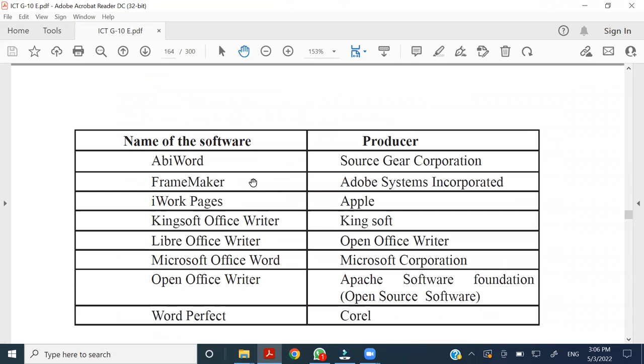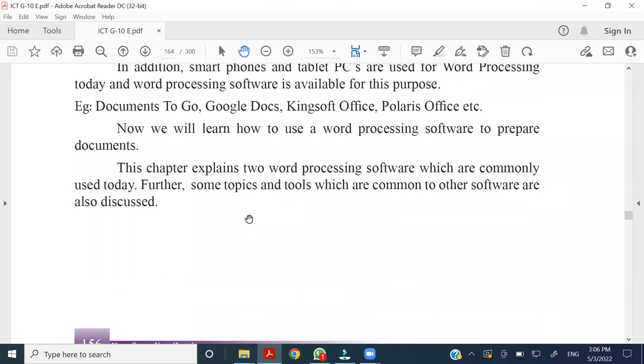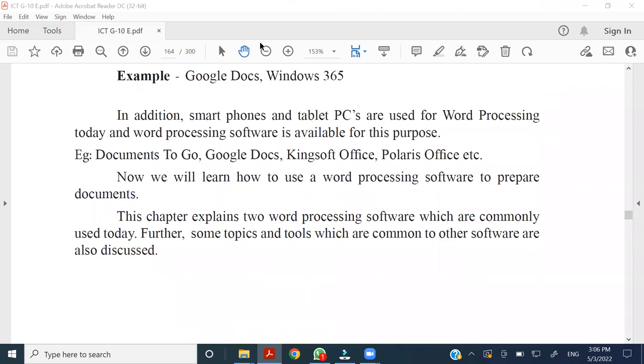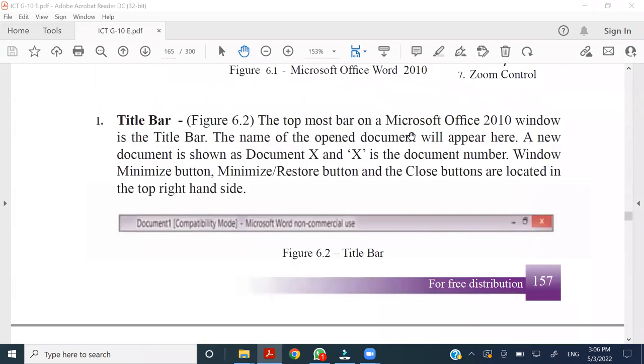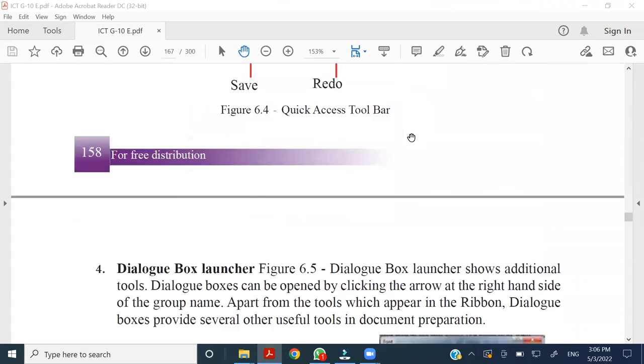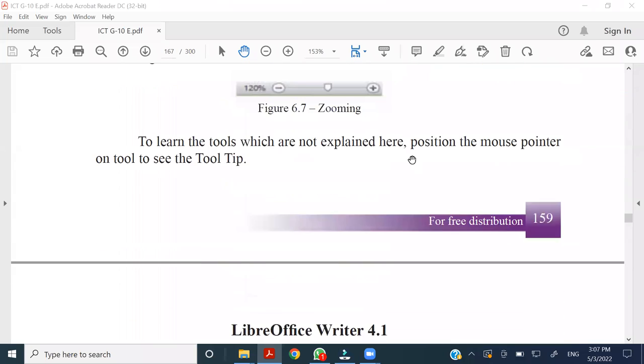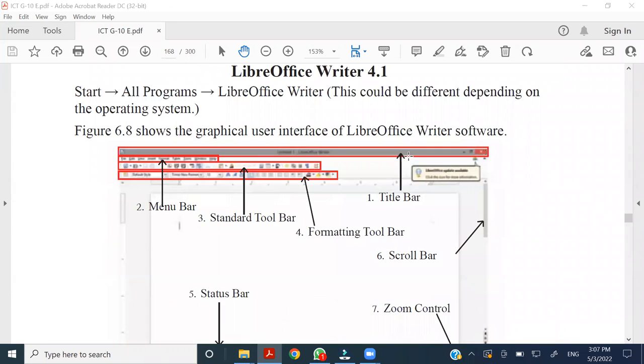The one that we are going to use is the Microsoft Office Word package, right? Here in the textbook, they have told you about other word processing software, as well as word processing software that we can find on the web, or on the cloud, like Google Docs. In the book, they have introduced both Microsoft Word, the 2010 version, plus LibreOffice Writer, a particular open source software.